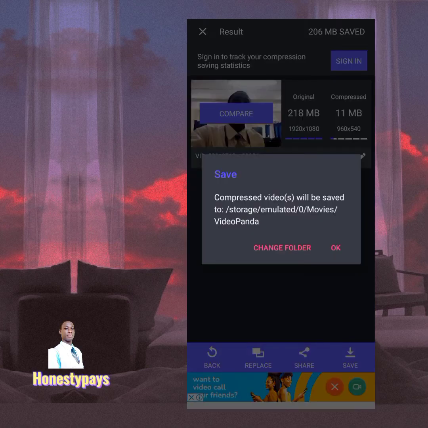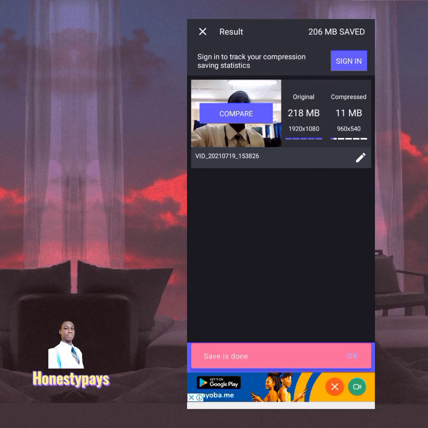Then it will tell you that the compressed videos will be saved to storage emulated 0 movies video panda. So it is telling you the location, the route to the file on your phone. If you want to change the folder, you change the folder. If you don't want to change the folder and want it to be named as video panda, you leave it like that. You click on OK. Right, it will be saved.